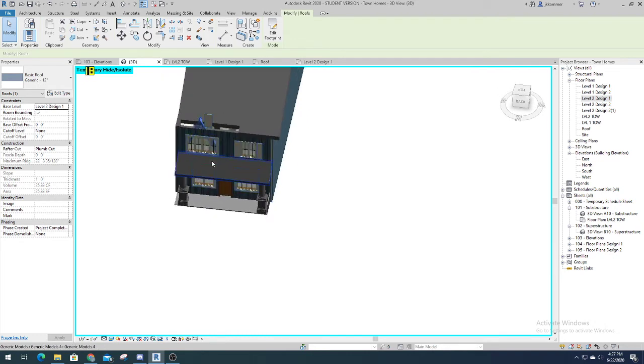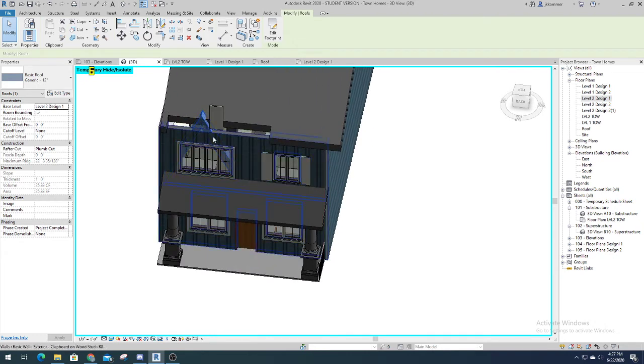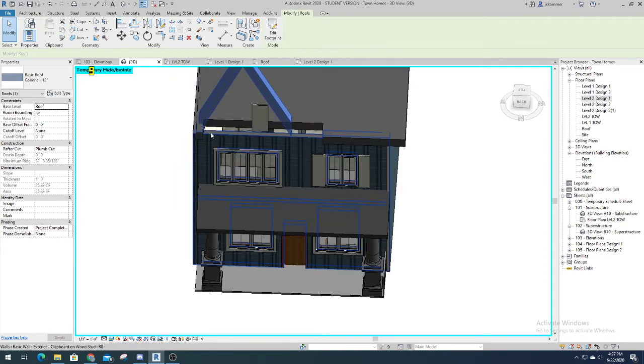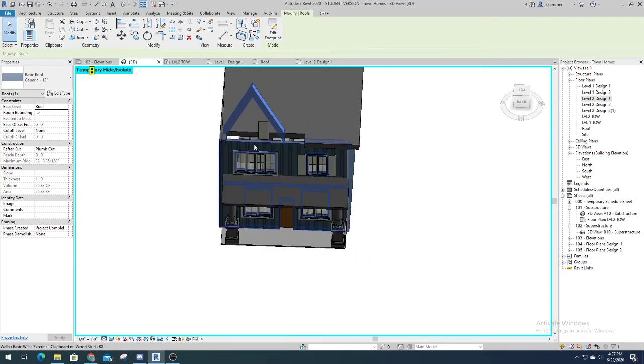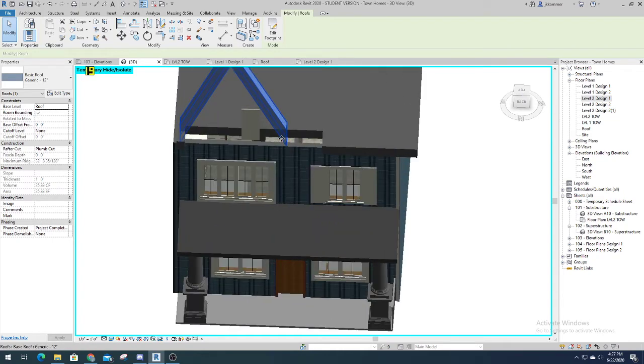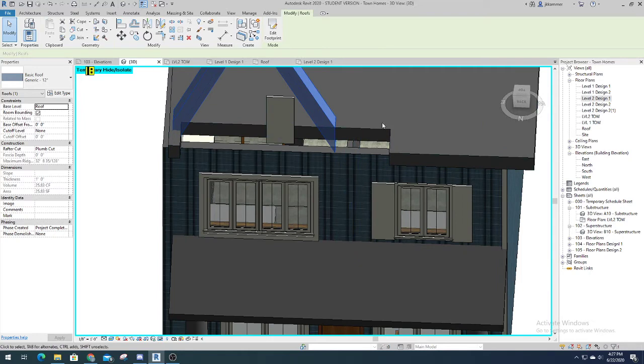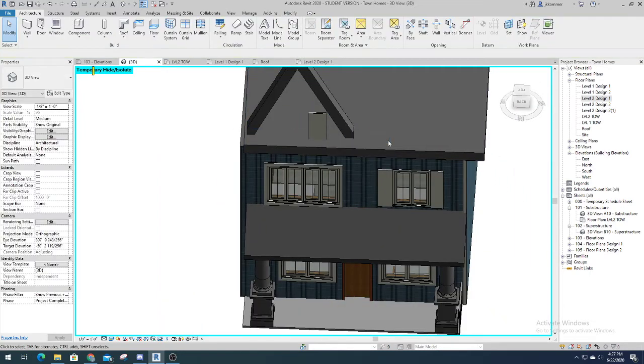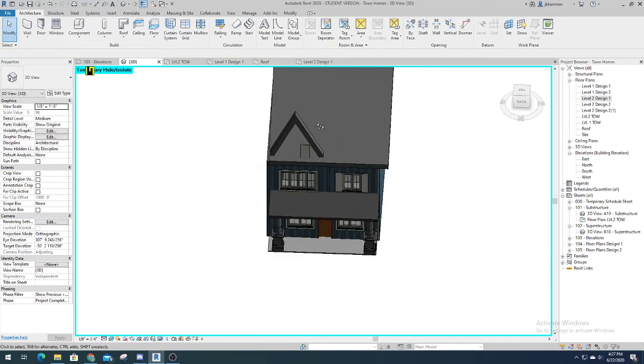Okay, now obviously I made an error, because if you look at it, base level is level 2. I want it to be on my roof level, which will bring it up to there. Now, as you can see, it's not lining up with what I had this cut out, so I'm going to delete that cutout.